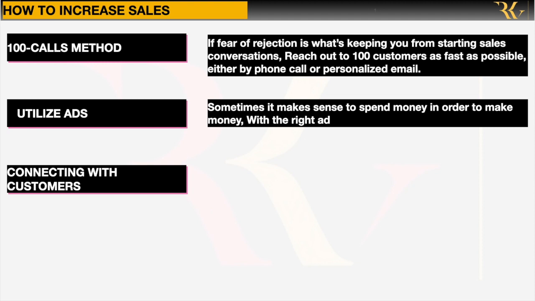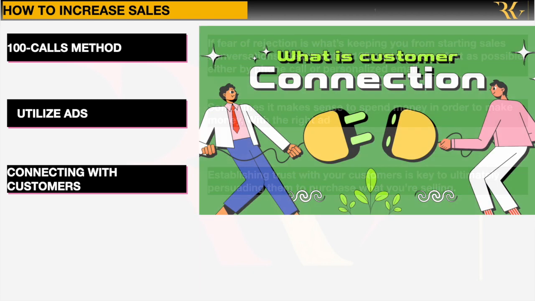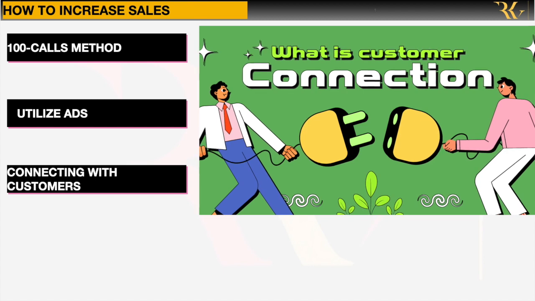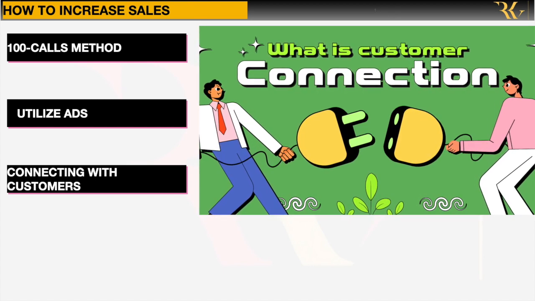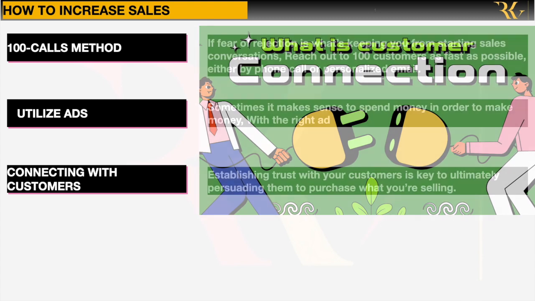Increase sales by connecting with your customers. Establishing trust with your customers is key to ultimately persuading them to purchase what you're selling. Even in an increasingly virtual world, there are many ways to connect with your customers, establish trust, and gain influence. Here are 3 ways to improve sales by connecting with your customers.